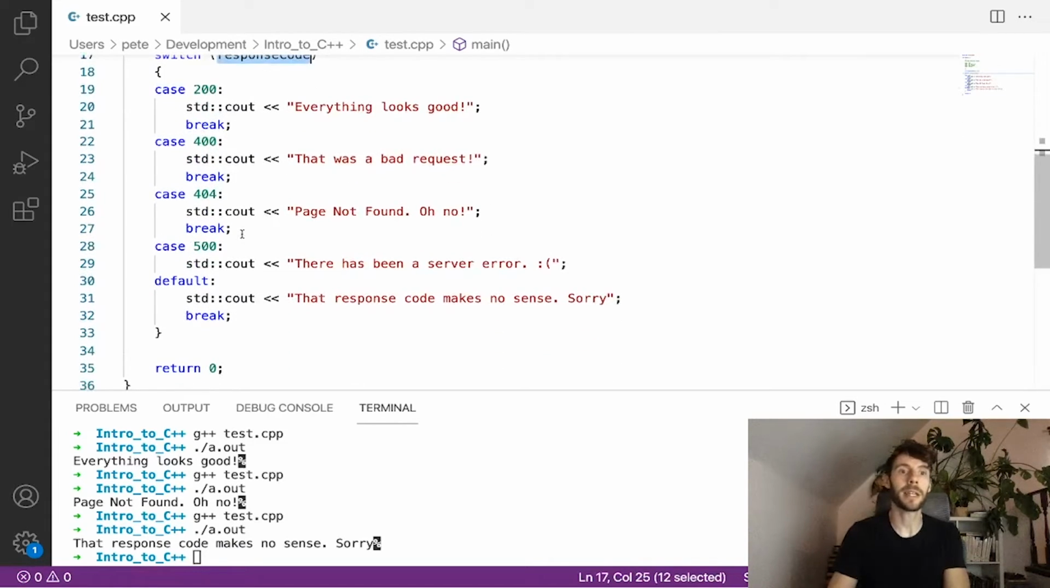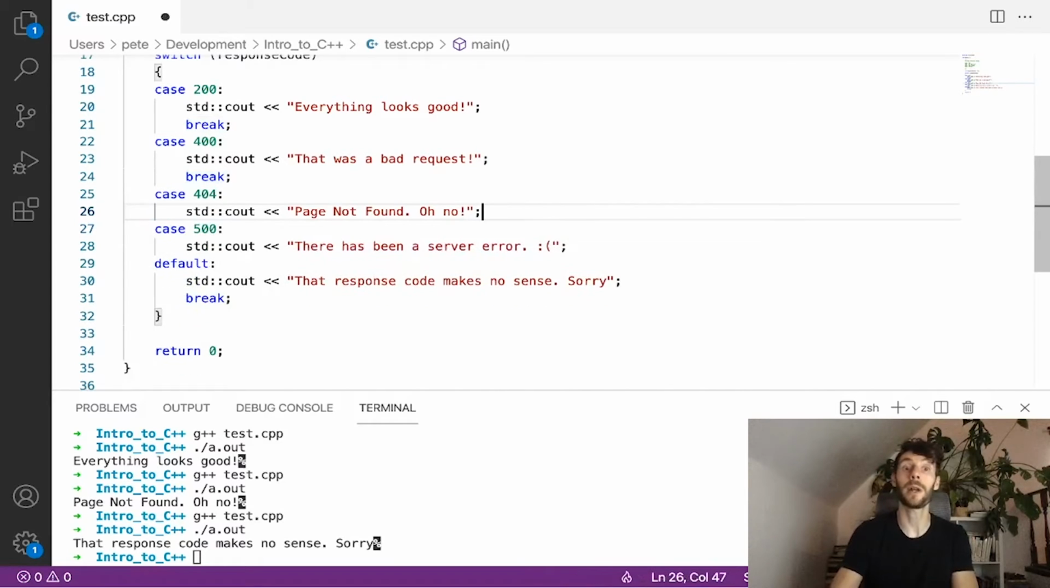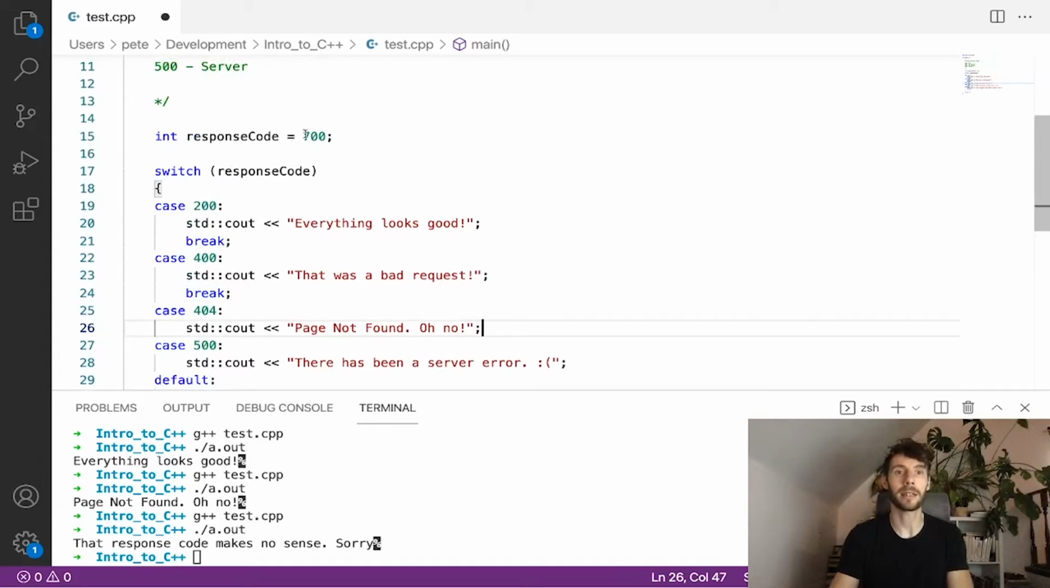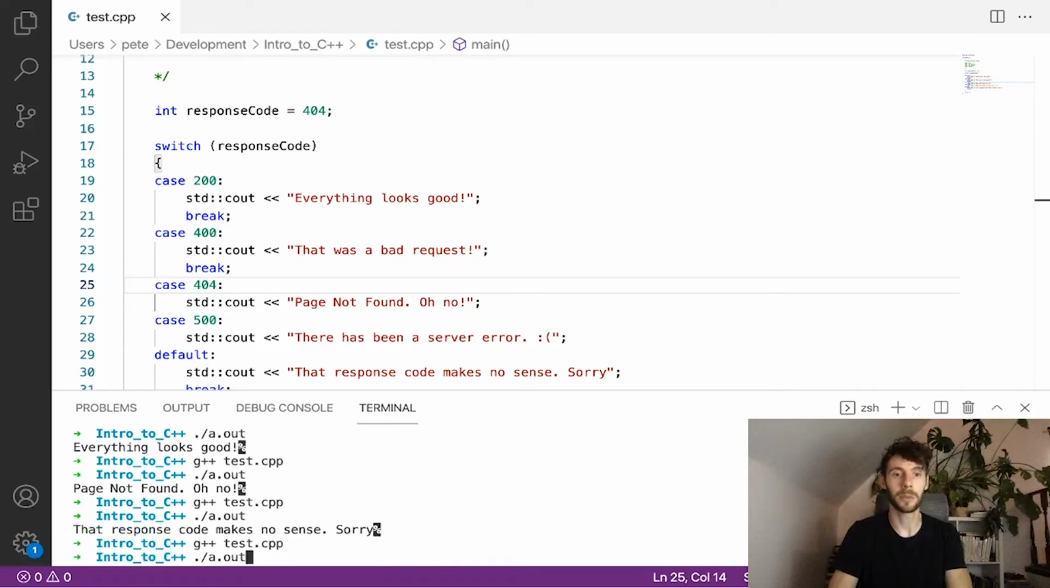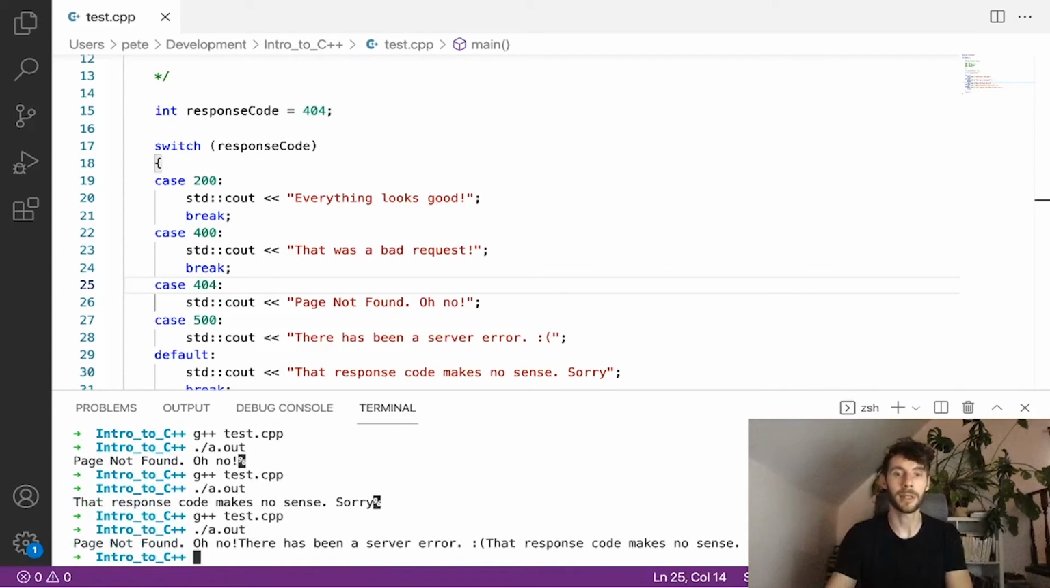Now let's try to take out one of these breaks. So we'll take out a break and see what happens. You know, we don't have a break there. What's going to happen? And let's put in 404. Right? So our response code is 404. It's going to match with our 404 case, but we don't have a break. So what do you guys think will happen? Let's find out. Compile our code, we run it.